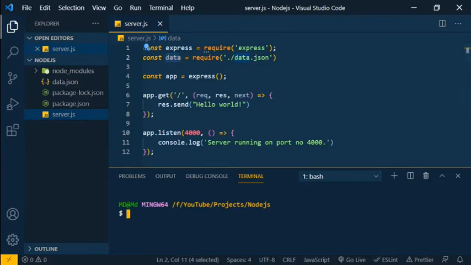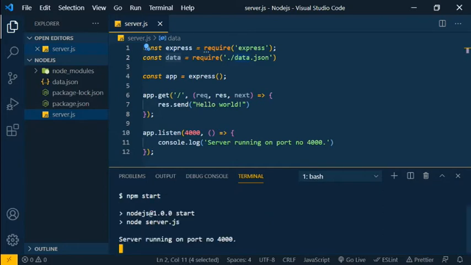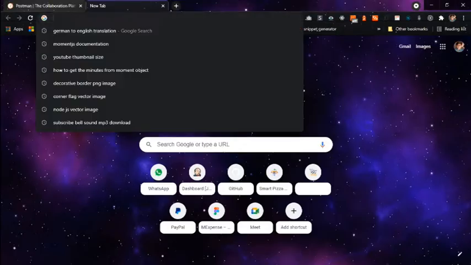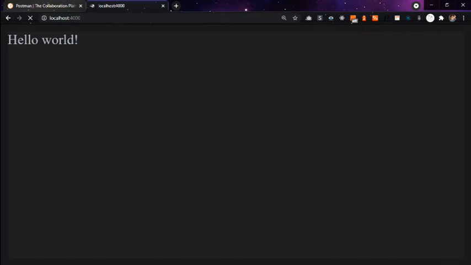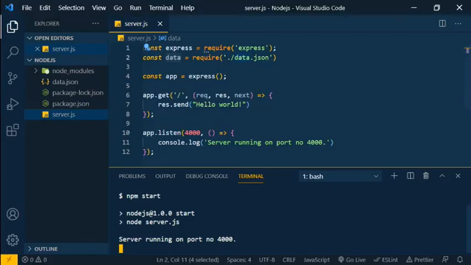So I'm going to run my server. With npm start, you can run your server. Our server is running on port number 4000, so I'm going to head over to the browser and type localhost 4000. Here it says hello world; we need to change hello world to data. I'll save it, but here I need to run my server again and again, so I need to stop it.